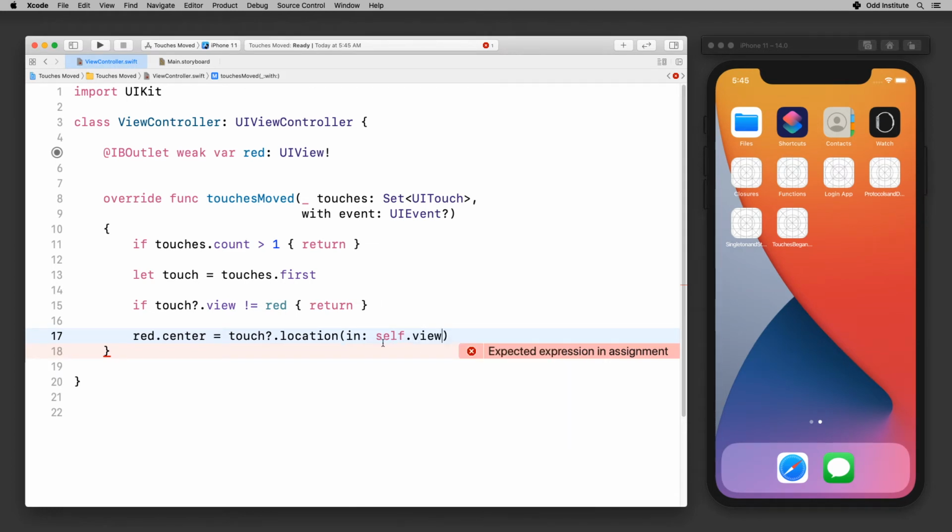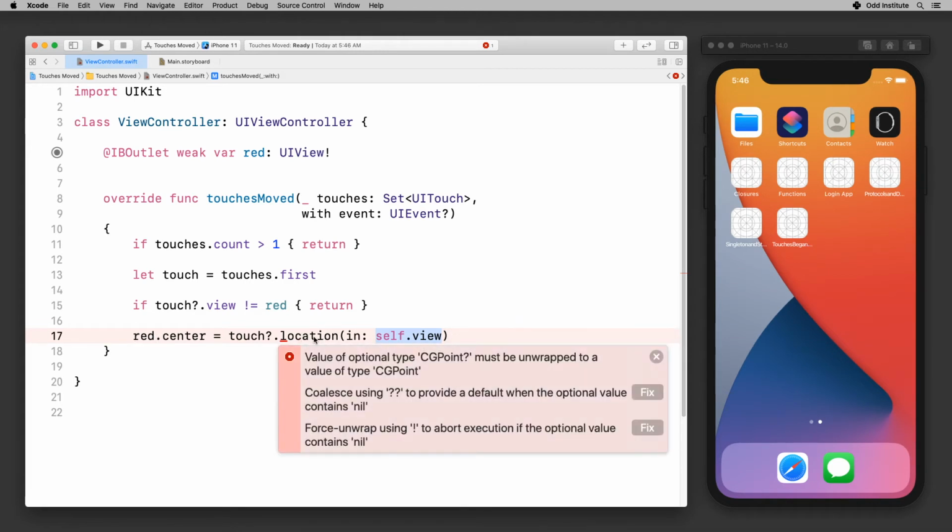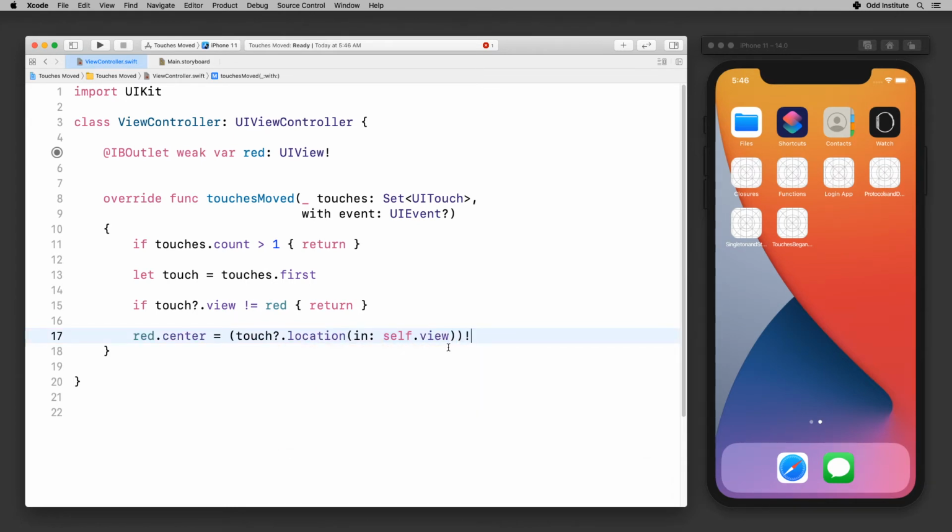Let's see what I have written here. I've said find the location of the touch within the self.view and then put that as the new center for the red. So wherever my touch is against the main view, make that the new center for the red. And it's giving me a warning saying that I don't know if this location actually exists or not. I'm going to say it actually does exist. This is a case of force unwrapping a value, and we're going to say this position actually does exist.